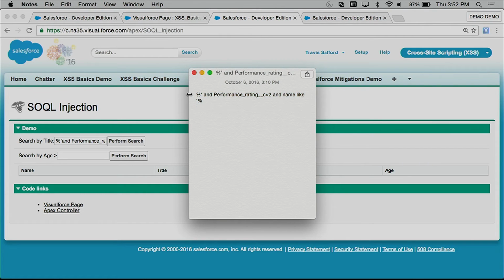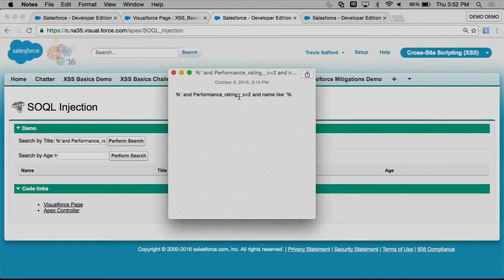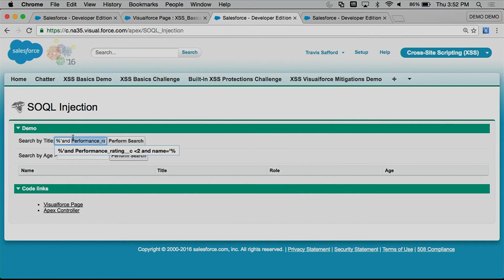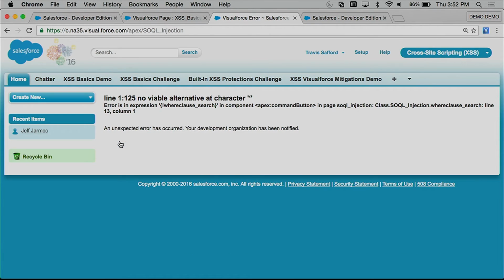So this is well-formed. It's a little tricky to get the syntax right on the fly. But basically, we're closing out the existing query, searching for the performance rating, and then joining it just to consume the trailing characters from the original query. And that's not working either. Did somebody patch our app?